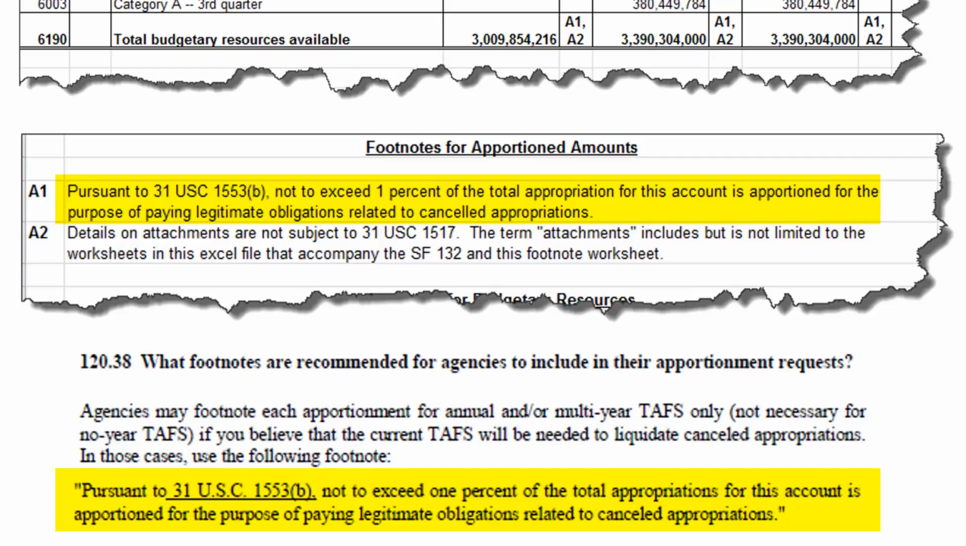Any TAFs available for a definite period of time, which would include annual and multi-year TAFs, and which have appropriations that have been canceled, should have this footnote. Conversely, no-year accounts and those that are too new to have canceled balances would not need the footnote.